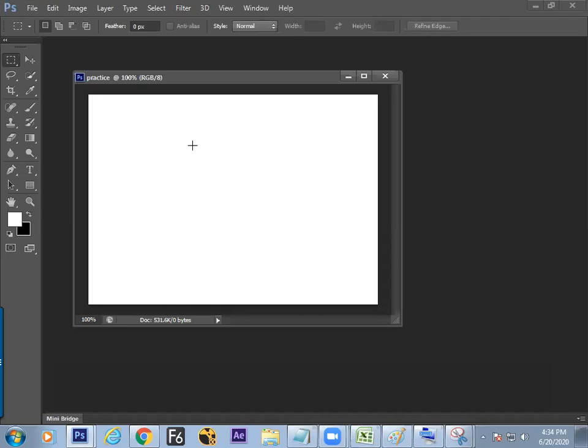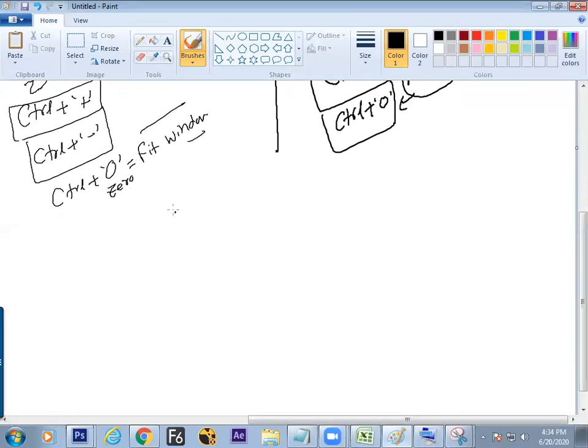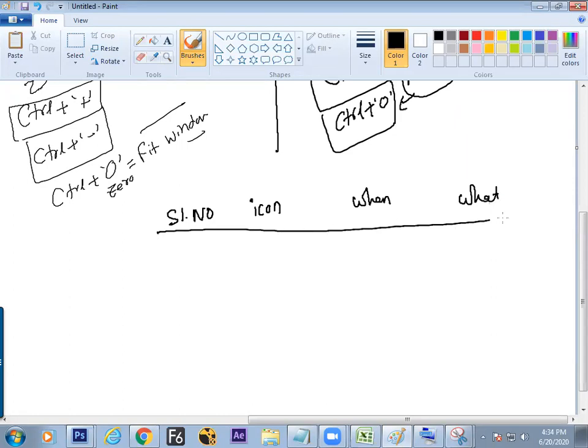So check the screen now. How does the cursor look like? Crosshair. Can you see? दिख रहा है? Yes, sir. Now start making the note. Serial number, icon, when it comes, what it does. Is it clear? The first cursor, how does it look like? Crosshair. Just I'm taking care of the first tool.